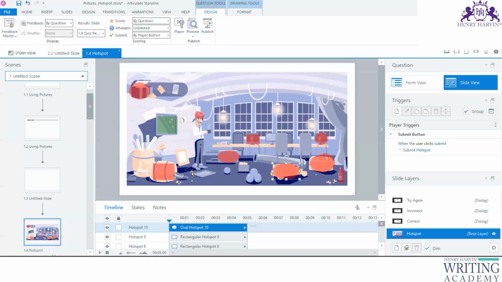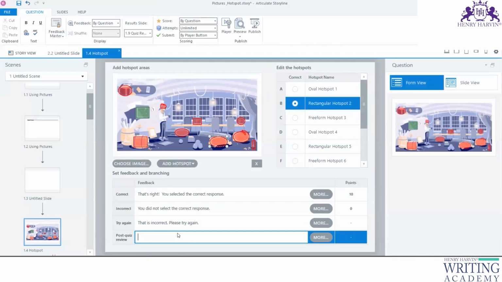Okay. And if you want to add also a post quiz review, then that can be done in the hotspot. Most probably for a treasure hunt kind of activity, you may not require a post quiz review. But if you wanted, that option is also available.